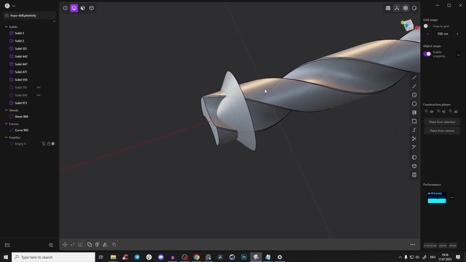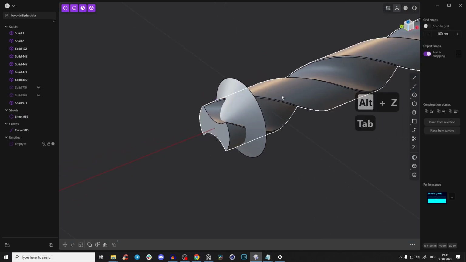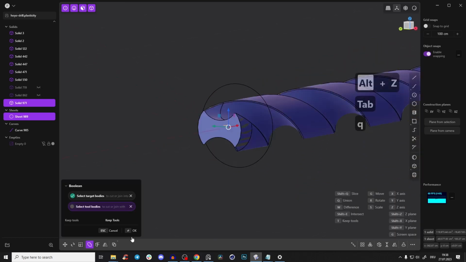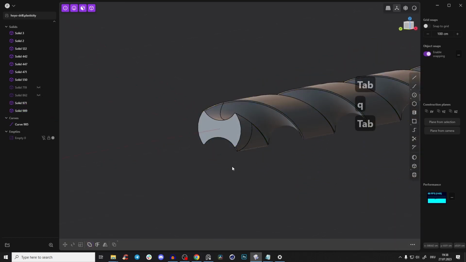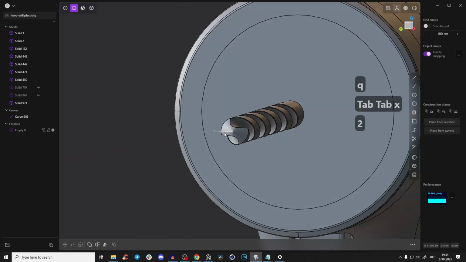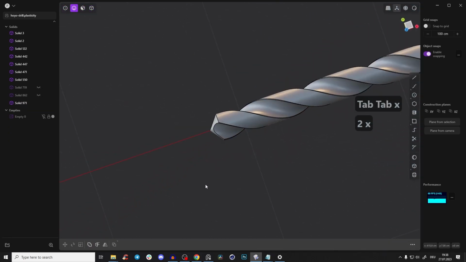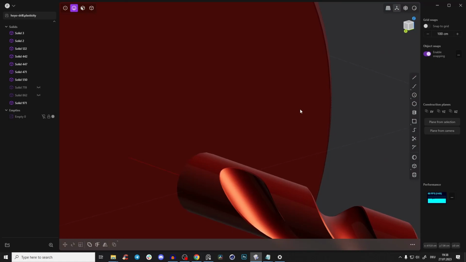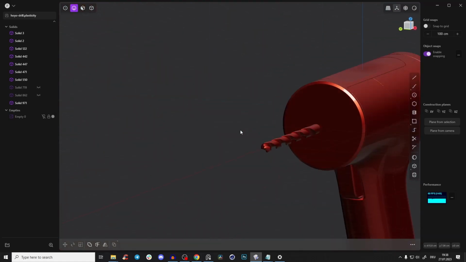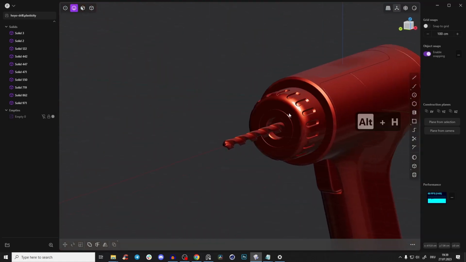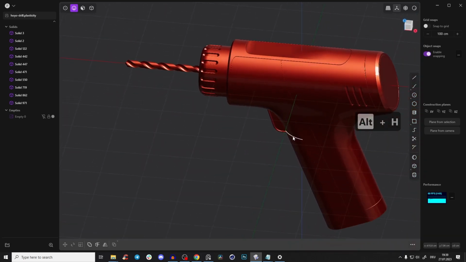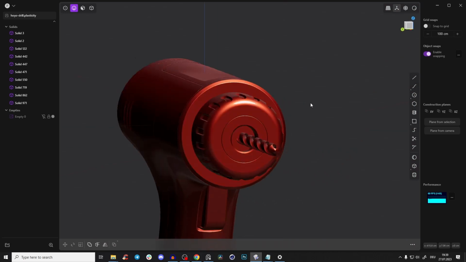So we can select our drill here and shift click this sheet, press Q and OK. And you can delete this extra piece and yeah, oh yeah, that looks really, oh guys, it's beautiful. It's really beautiful. Yeah, so Alt H to bring everything back. It looks so good. And yeah guys, so for now that's it.